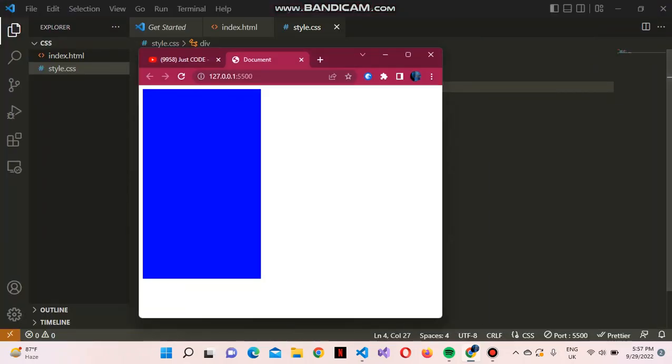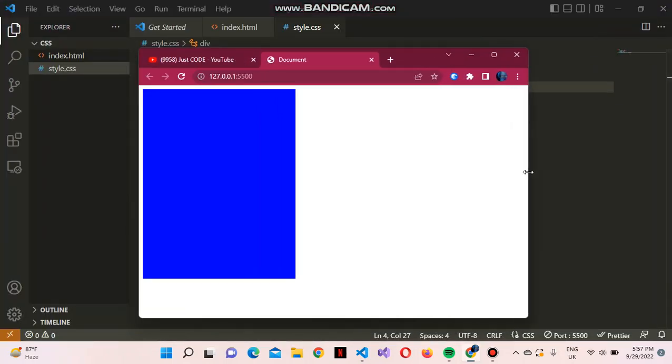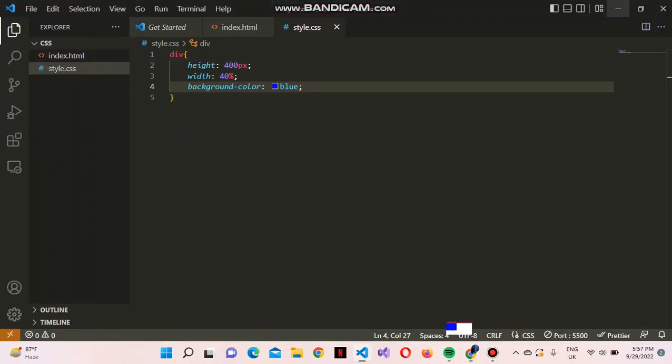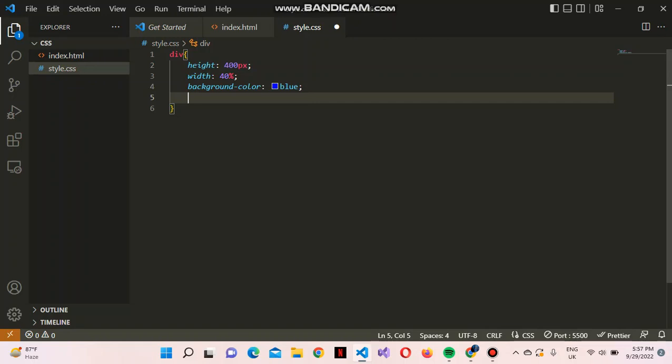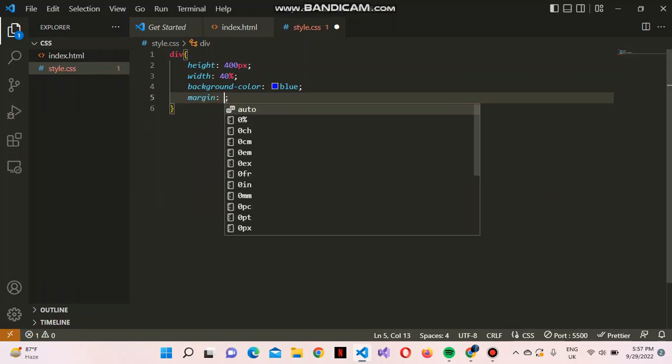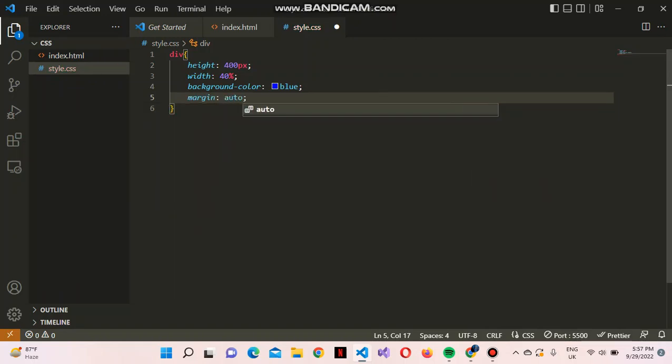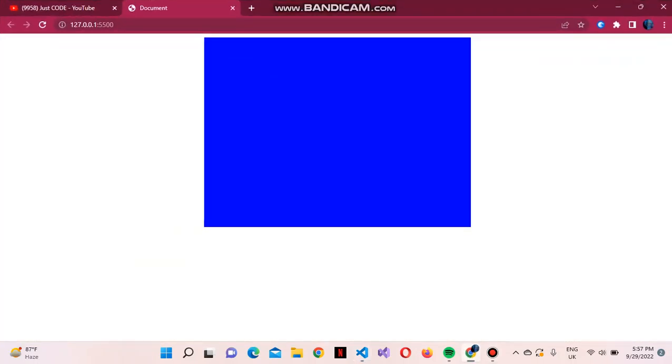Server is starting, and as you can see the div is not in the center, it is on the left of the screen. We want the div into the center, so there is a property margin. If you set the margin property to auto, the div will come into the center of the screen.